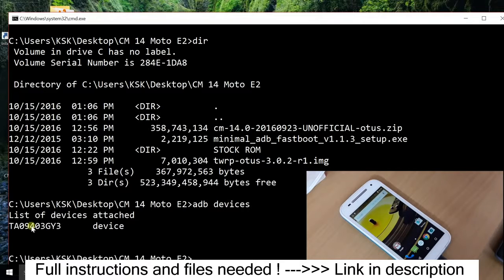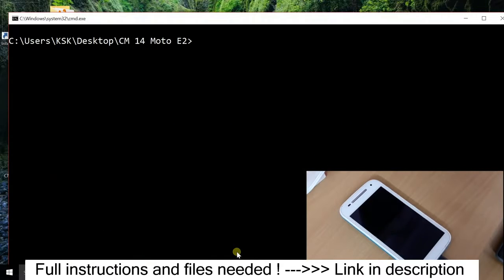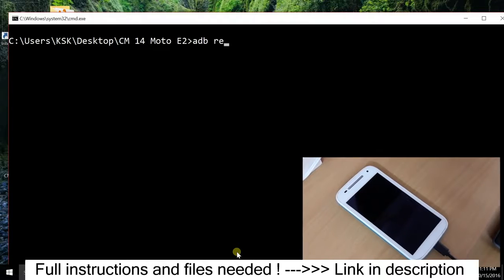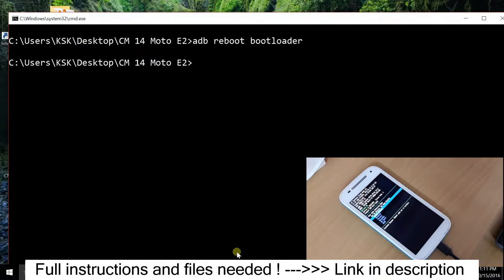So once you type adb devices, you're going to see your device ID. That means your device and the computer are communicating properly. Now type the command adb reboot bootloader. This will help us boot directly into fastboot mode without pressing any buttons.